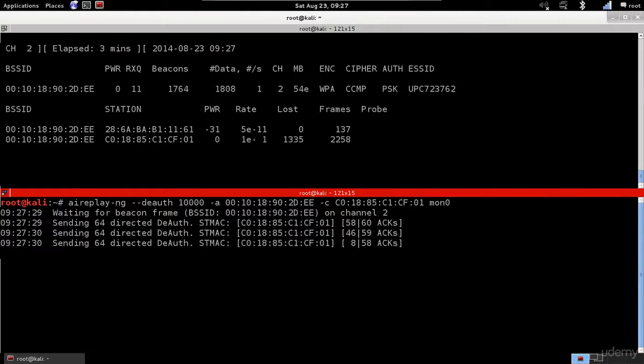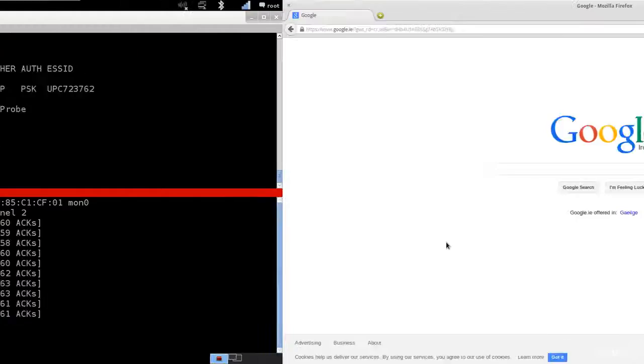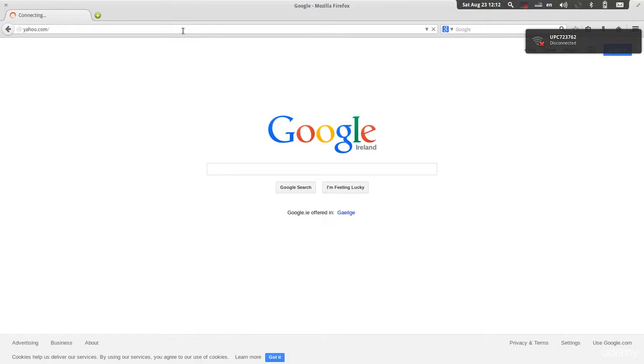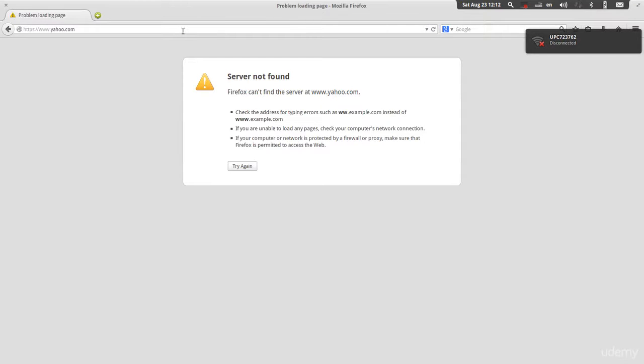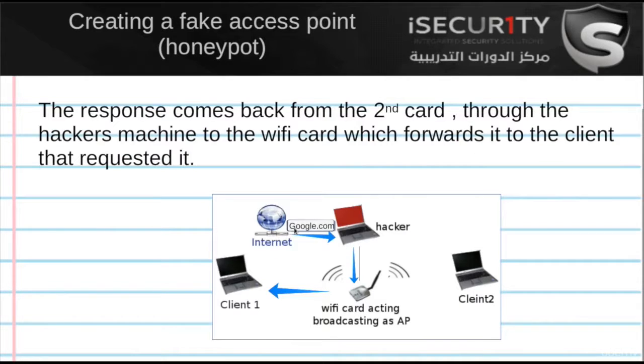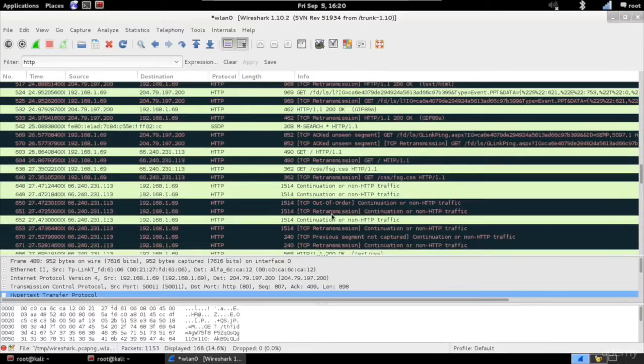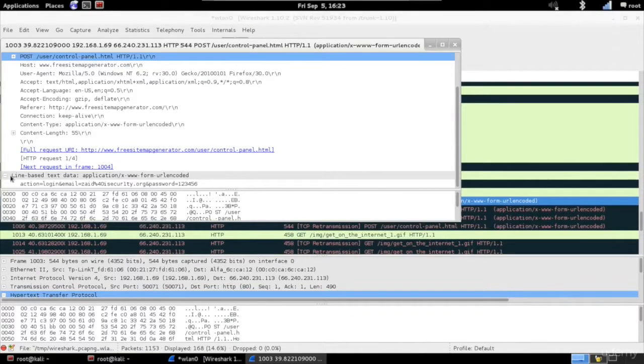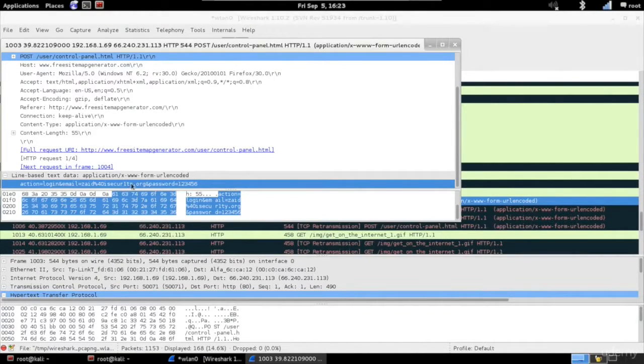So in the first section, you'll learn how to control all the connections around you, so you can disconnect any device from any network without having to connect to that network. You'll also learn how to set up a fake access point and lure people into connecting to it, and then you'll be able to capture all the data sent or received by any of the people connected to your fake wireless network. So you'll be able to see the usernames, the passwords, anything that they do really.